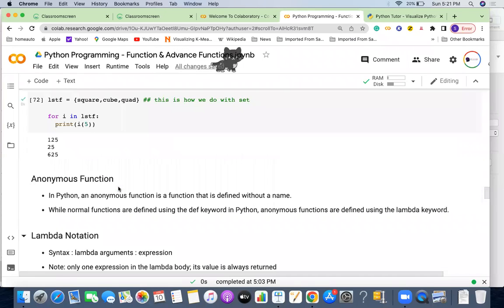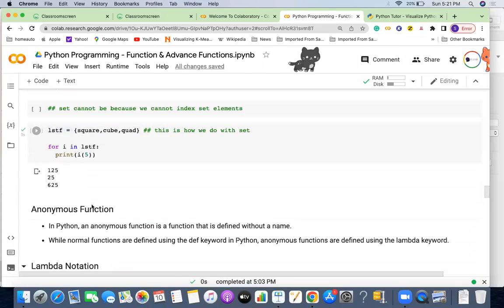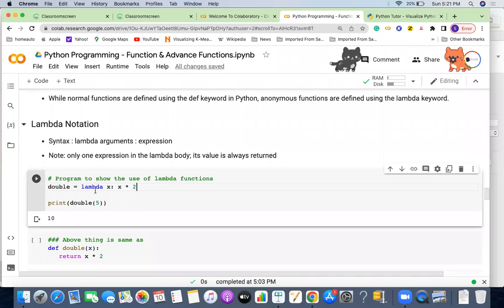If you wanted a lambda function for the square, it would be x into x. But here this function takes whatever value you give and doubles it. This is the lambda function, and I assign the result to something called double. So now I will be using this double to call this lambda function.